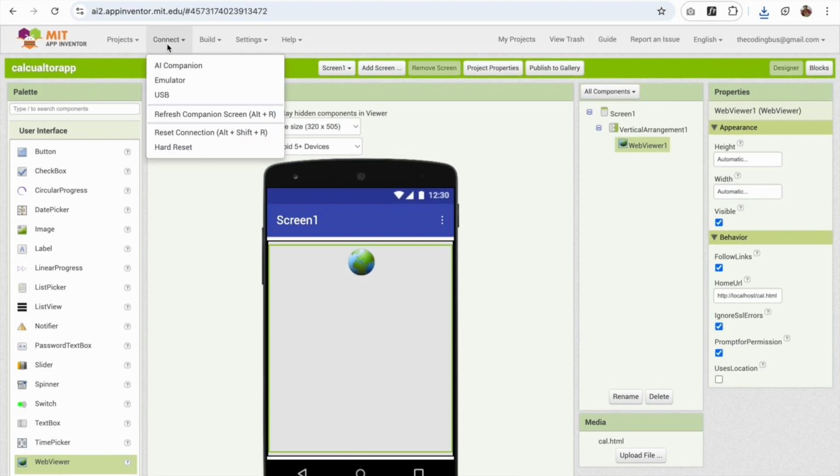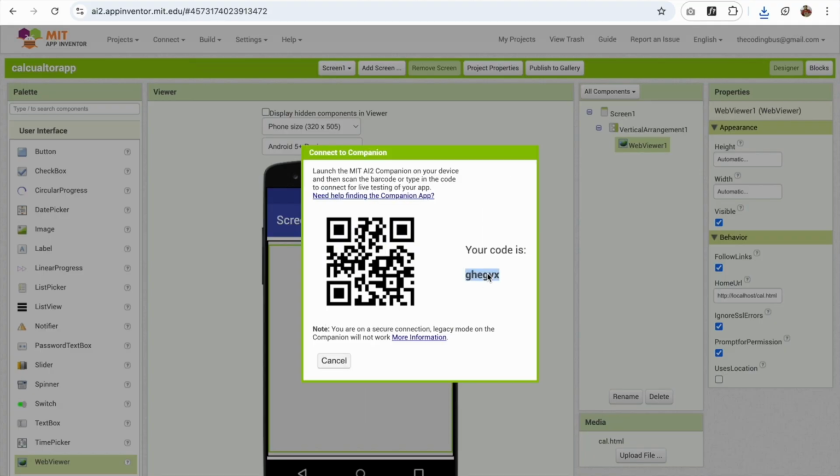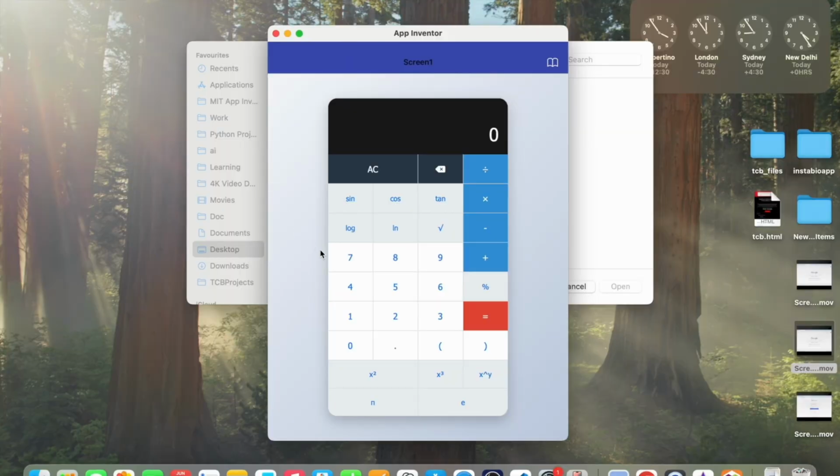And let me just try how this will work. AI companion, copy this code and test it. Fantastic. This is a really amazing advanced calculator app we created. Okay, so you can use this.